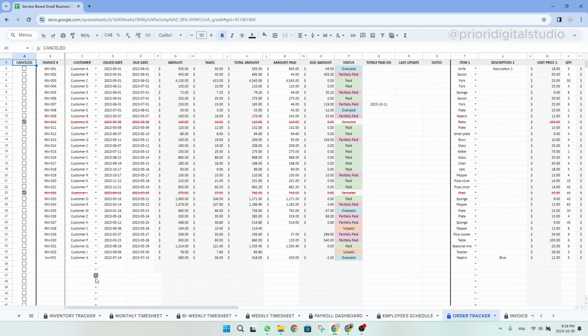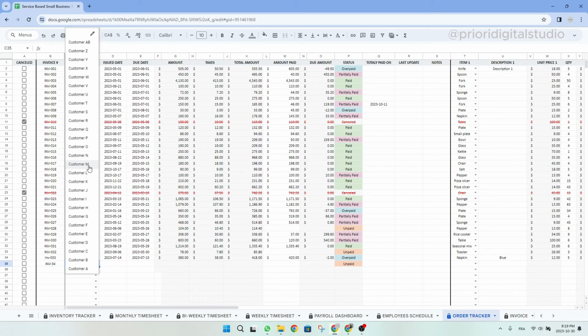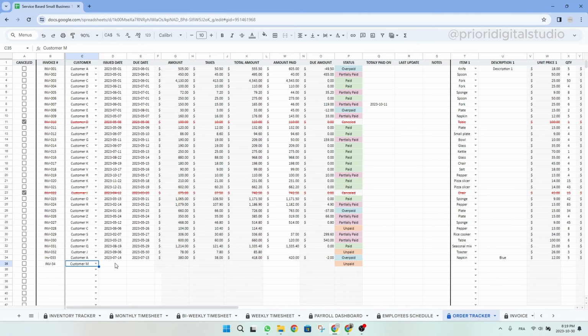First, you want to write the invoice number. So let's say invoice 34. Then you will be able to select the customer from the drop-down menu. So let's say we select customer M. This information will come from the Customer Tracker tab. Then you will have to enter the issue date and the due date. If you are using Google Sheets, simply double-click and select the date. If you are using Excel, you will have to type in the date.